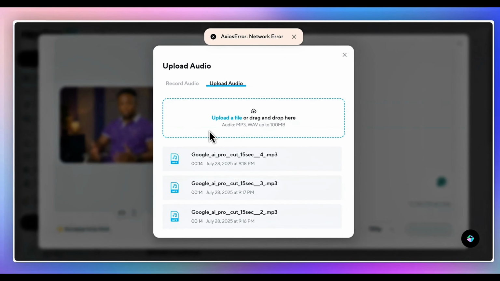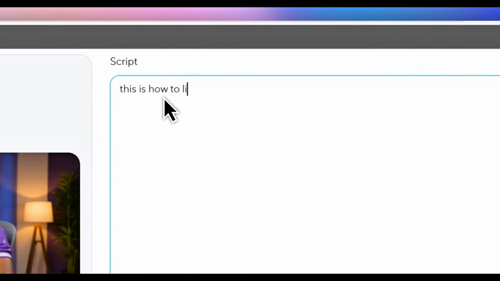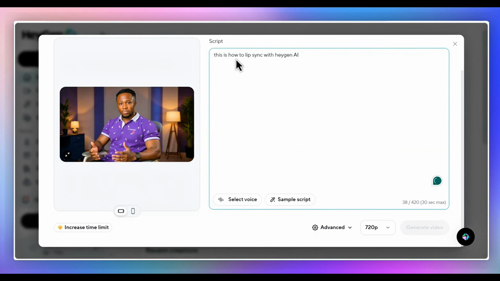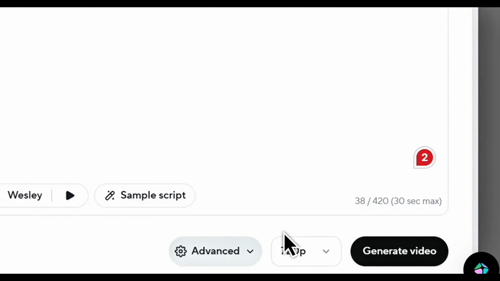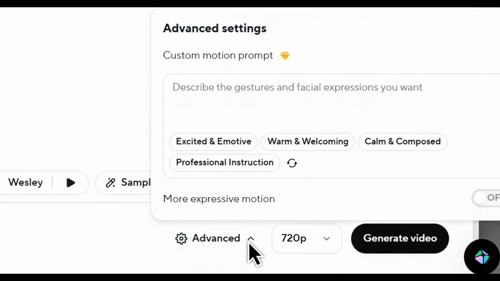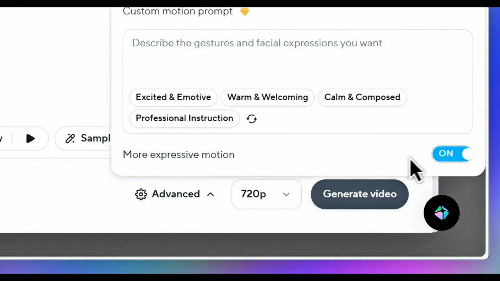I'm getting an error with the upload right now, so let me just type a script. This is how to lip sync with HeyGen AI. I'll select a voiceover here. You can also toggle on expression for more realistic motion. That is what I use. Now click on Generate.